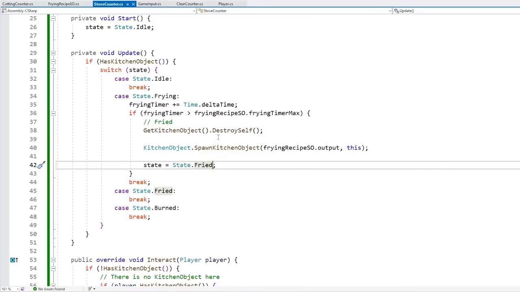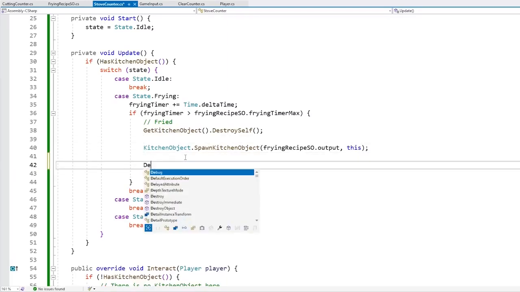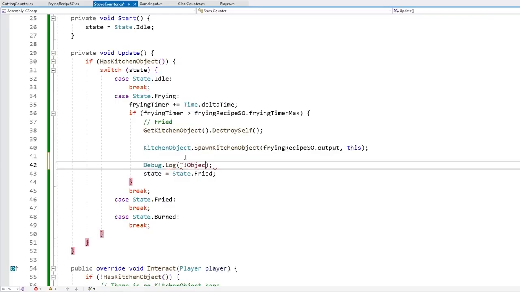Okay, so that's the basics of our state machine. With this, everything should be working just the same as previously, except we're only going to fry once. So let's actually just put a log here, Debug.Log, object fried.